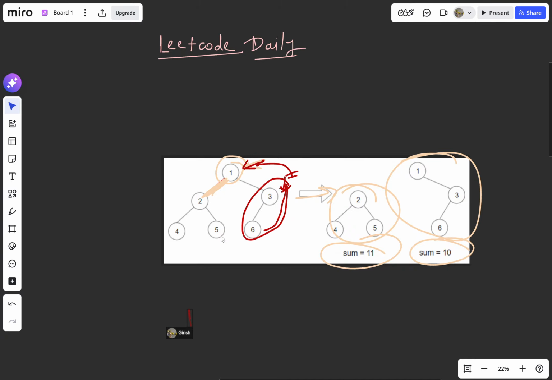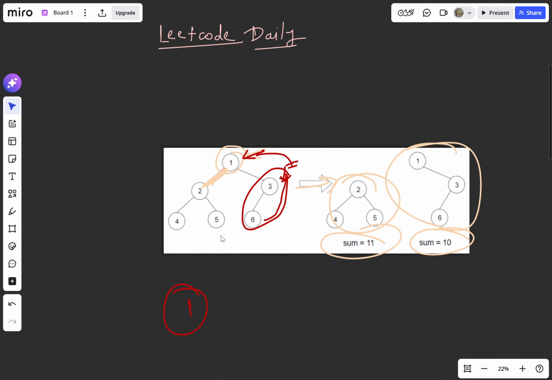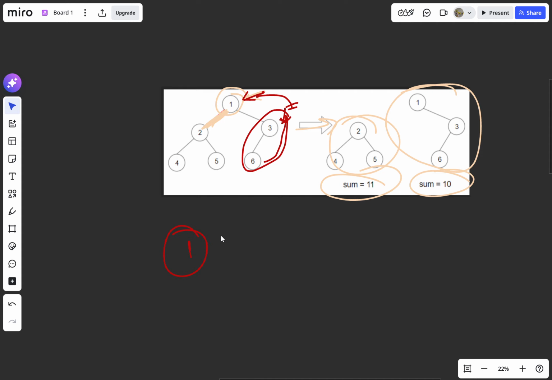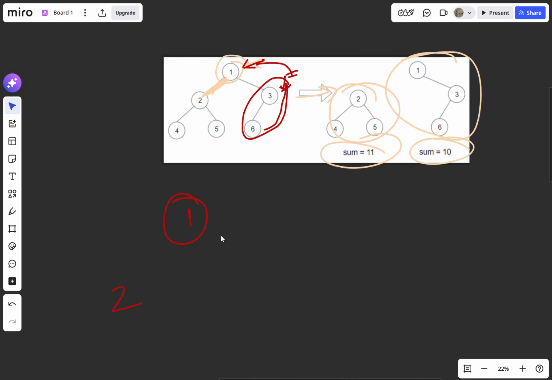I will draw it below this image. Just a second. 4, 5, and 6 and 3.